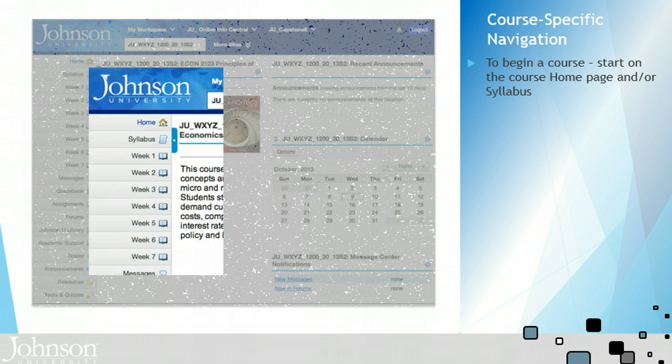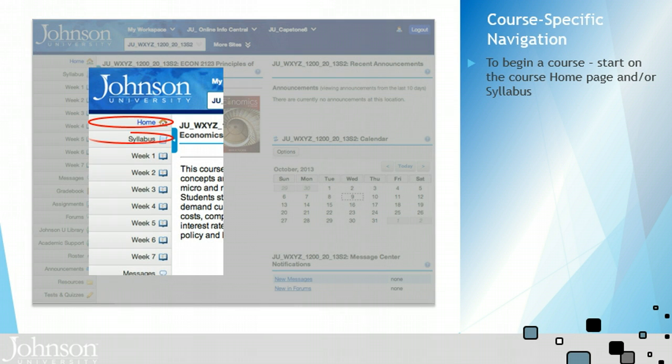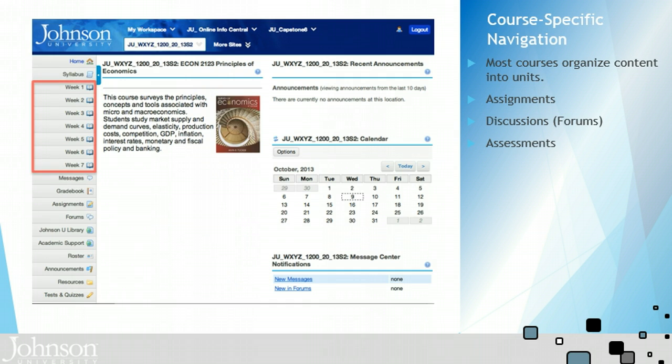Typically, to begin a course, follow the directions listed in the course homepage and/or syllabus. When accessing the learning units or weeks, read the course material and pay close attention to directions given for completing assignments, engaging in class discussions, taking assessments, and participating in other course learning activities.